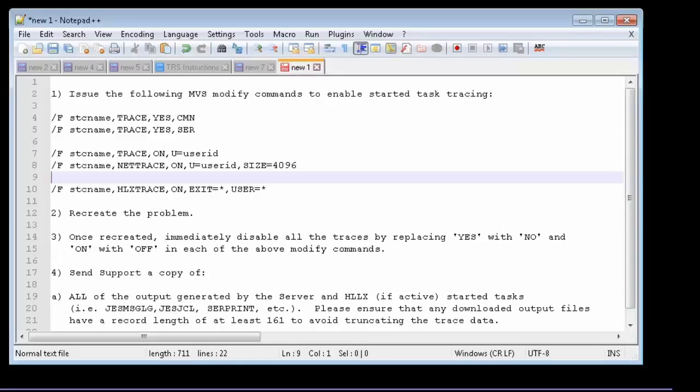Now once you have recreated it and disabled the traces, you need to send the whole of the output of the started task to support. Now the best way of doing this is downloading it and applying it to the incident number via our support line support interface on the web.